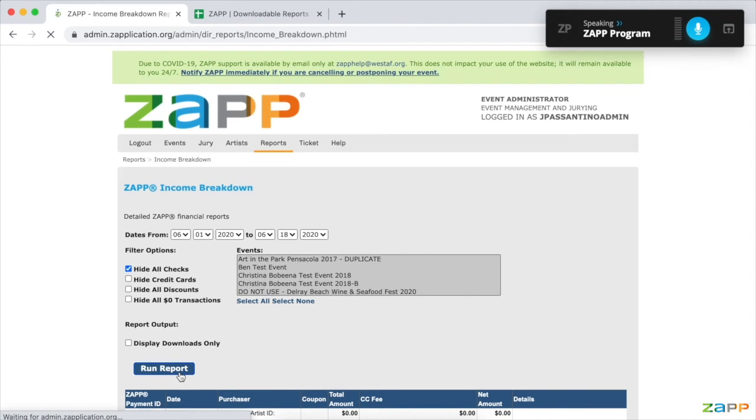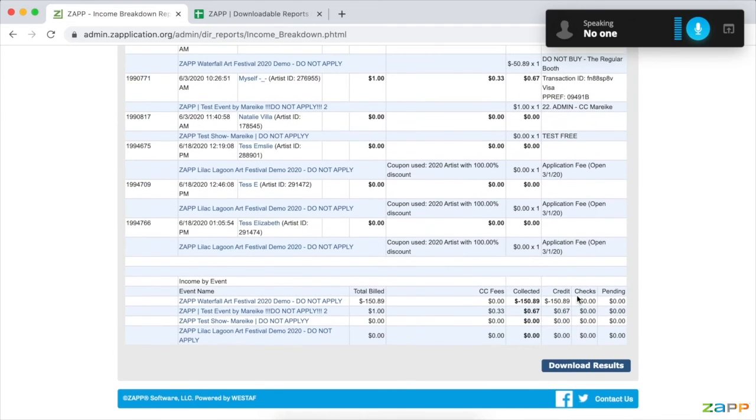And at the bottom of this, we've done some test refunds on here. So you can see I've collected negative $150, but say that was an actual $150, that would be the total amount that you then would be paid out. And that's how you can check that. That's also how you can check to see if ZAPP can process your refunds.